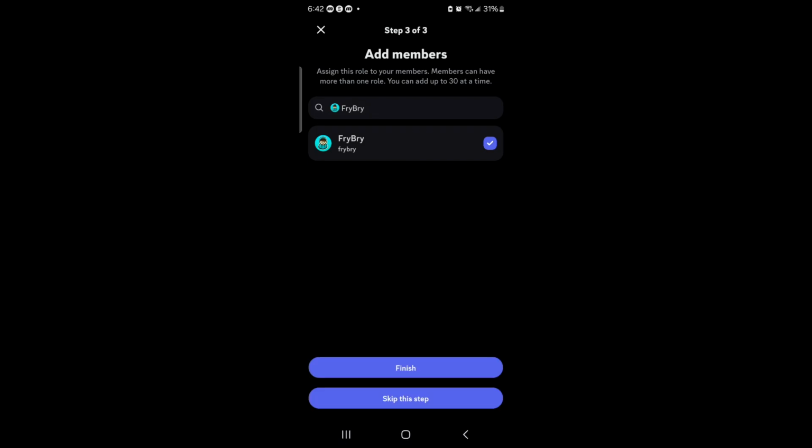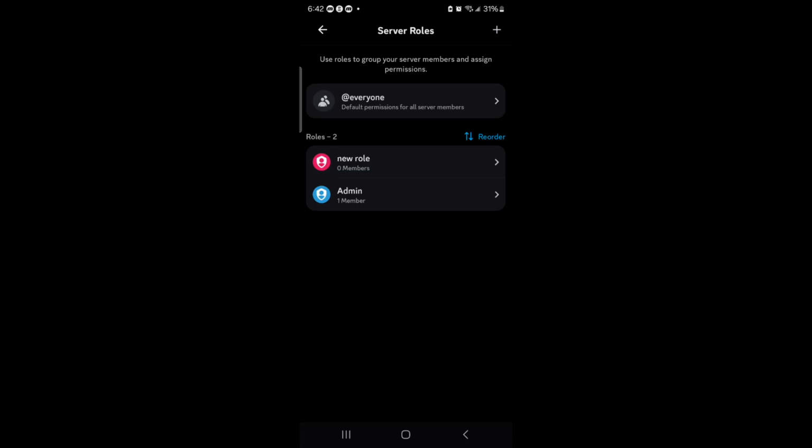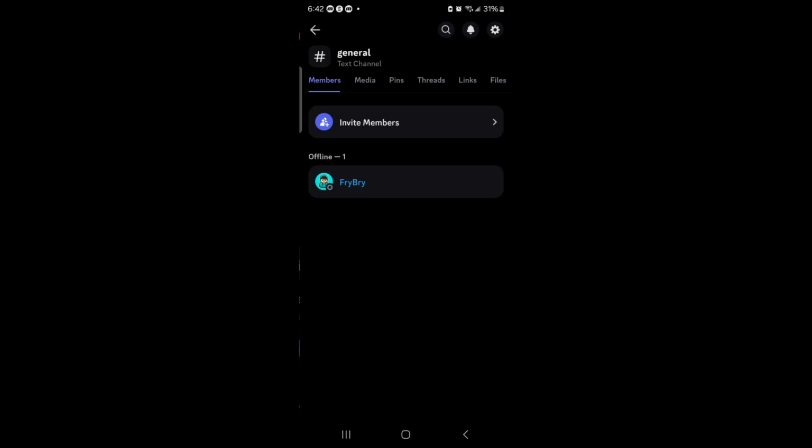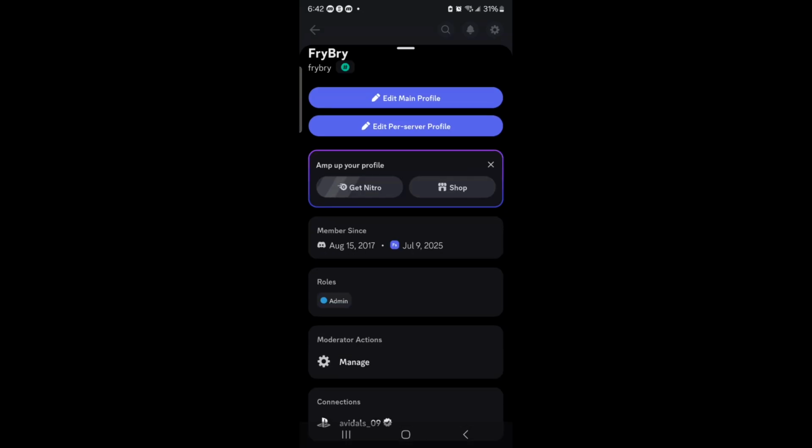So you can add yourself, or you can add anyone else, and then afterwards you just want to press finish, just like so, and then there you go, your role is now complete. And whenever you take a look at your Discord server and you look at the members tab, yep, you'll notice that the role is actually there.